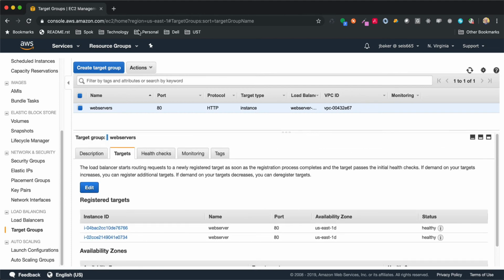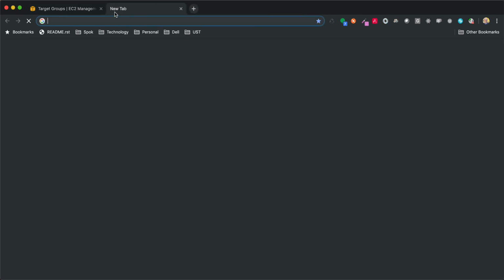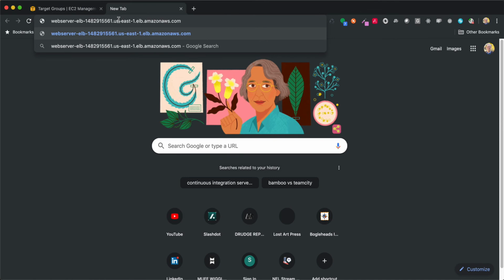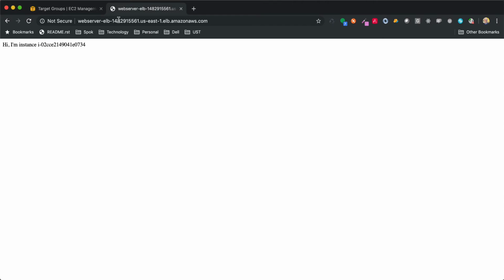Okay, let's open up another browser tab, and we're going to browse to that Elastic Load Balancer endpoint address. I do that, and you see that it will immediately route me to one of those web servers. In this case, it's an instance starting with the identifier 02cc. If I hit refresh a couple times, then it will route me to the other instance. Now you see the instance ID has changed, 04BA.